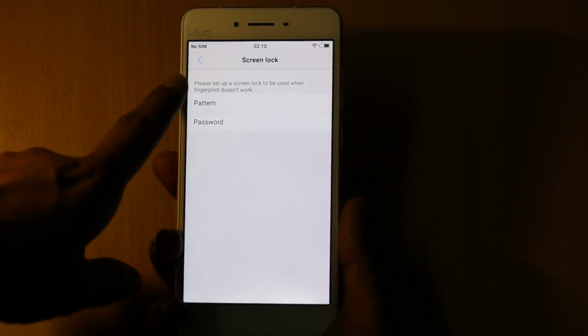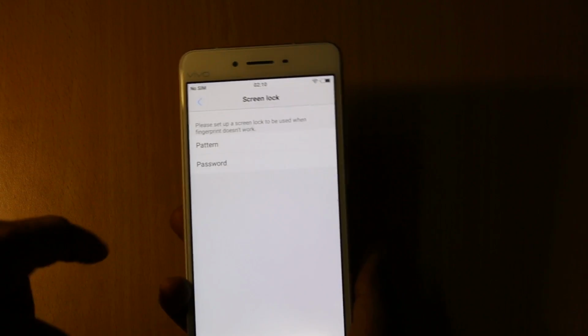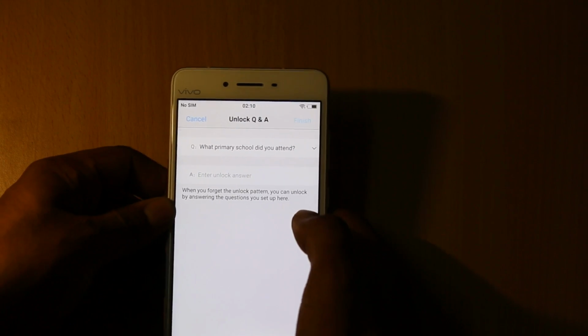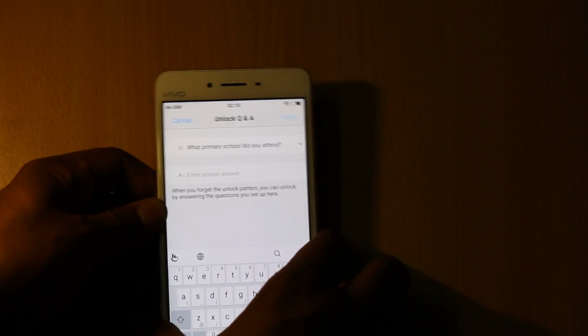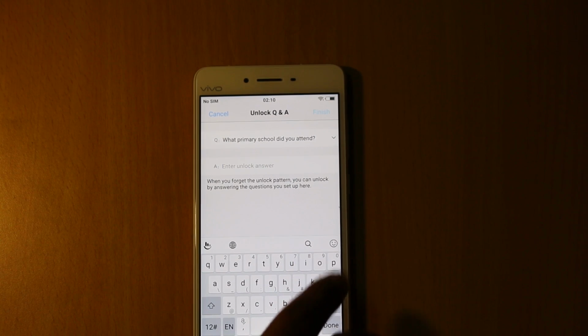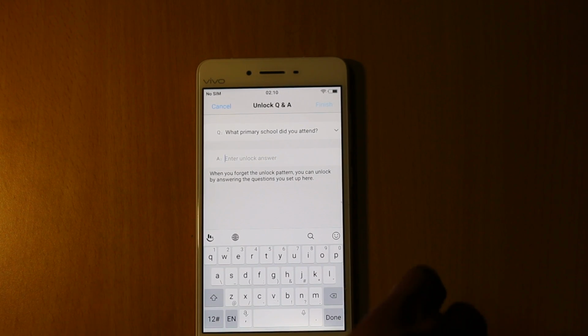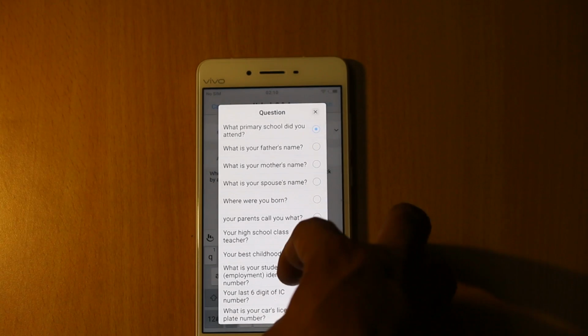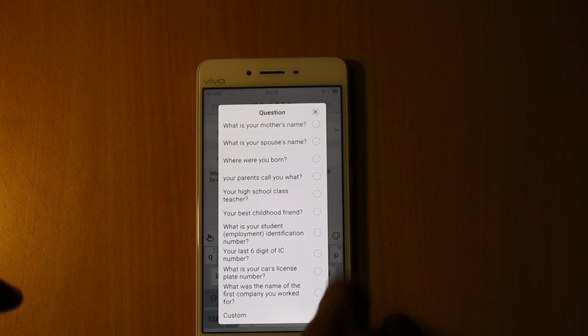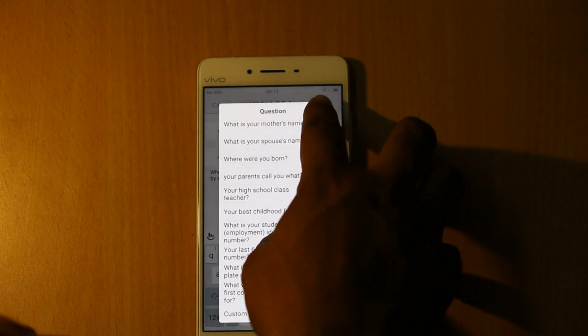And it is asking for the screen lock, and in case you are not able to access the smartphone by a fingerprint, then you can use the pattern or the password, whichever you want to use, so that you can easily unlock the smartphone. And after just setting it up, it is asking for the unlock Q&A, as you can see that, and you have to just use the number of questions which you really like to use, and these are nearly the same questions which are used in others while setting up the account.